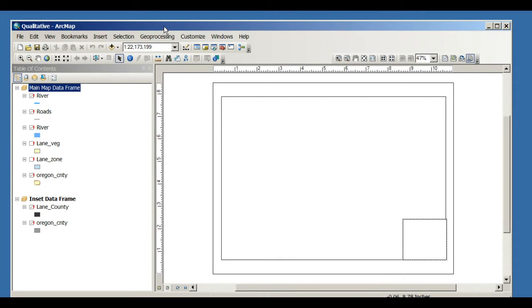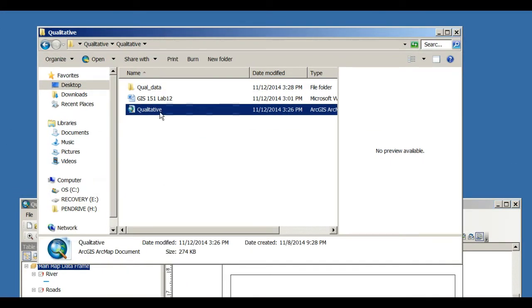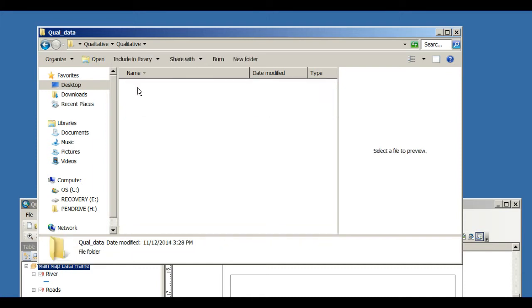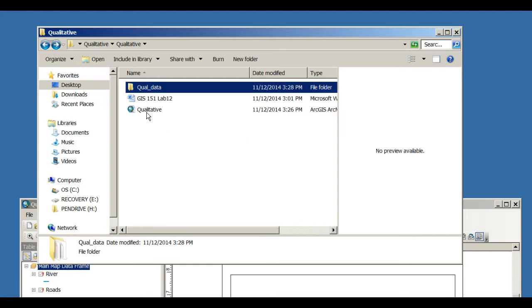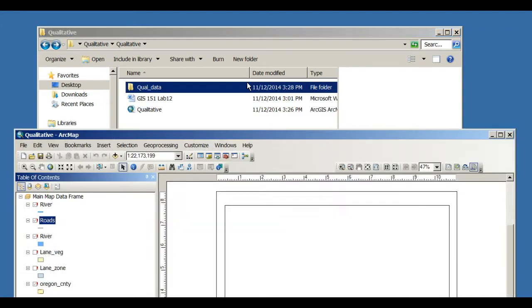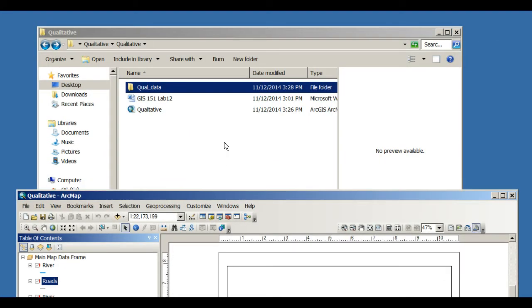When I set up the folder for the lab, I had a folder called Data, and in the Data folder were all of these data layers for you to use. I created the map and got things looking okay. I created an inset map, and then I decided that we had too many folders named data, and if you accidentally map to the wrong folder it could be confusing, so it would make more sense to call this qual data. So I renamed the folder qual data.